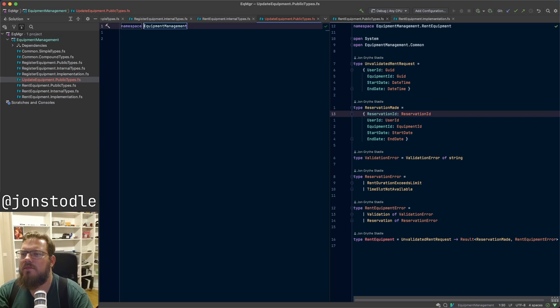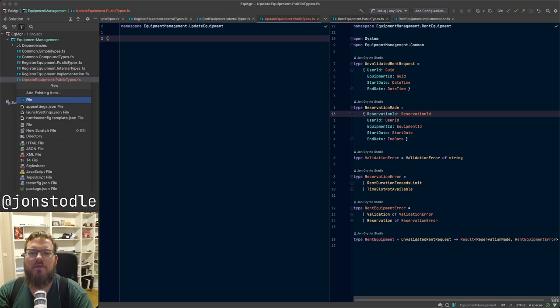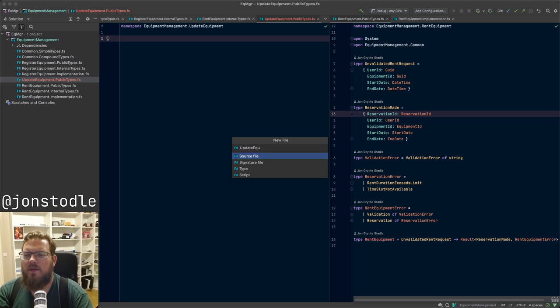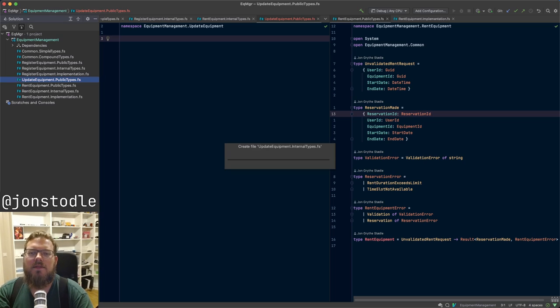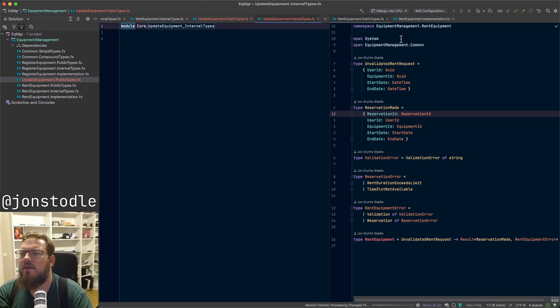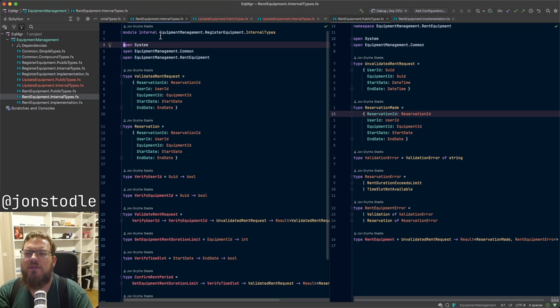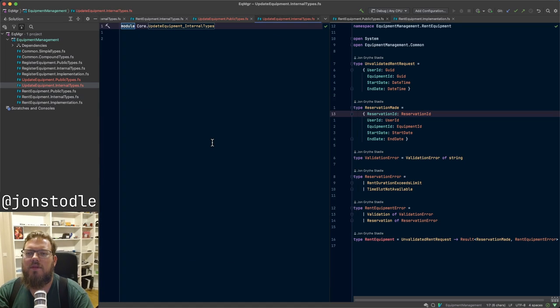Management. Management, yeah. Update equipment. Let's just do all the files straight up at once. Update equipment. Ooh, made it on the first try. Internal types.fs. Yes. The internal types, we do indeed put in a module internal, same as the namespace, and then in dot internal types. Okay. Let's do that.